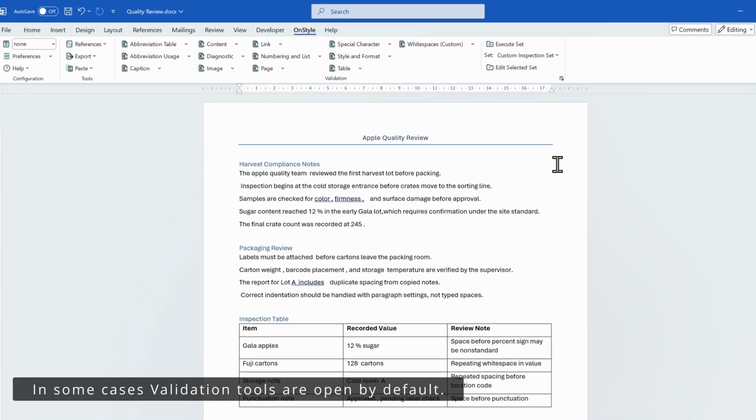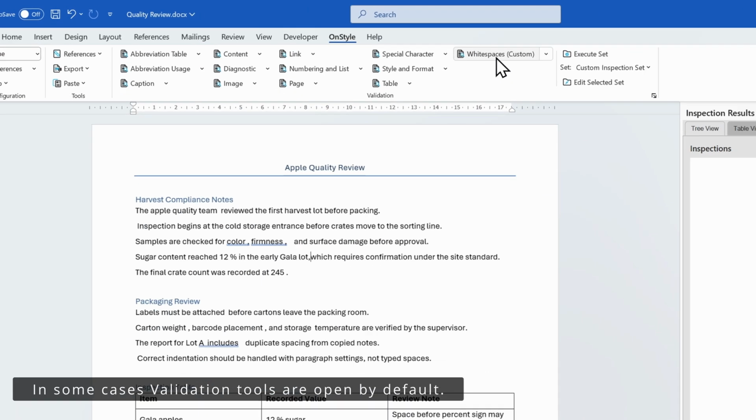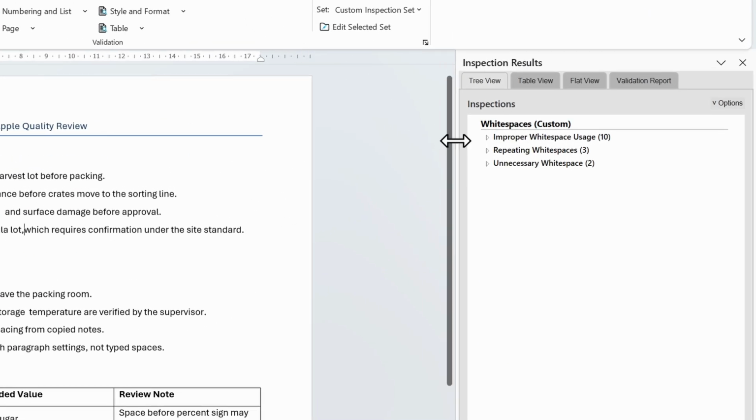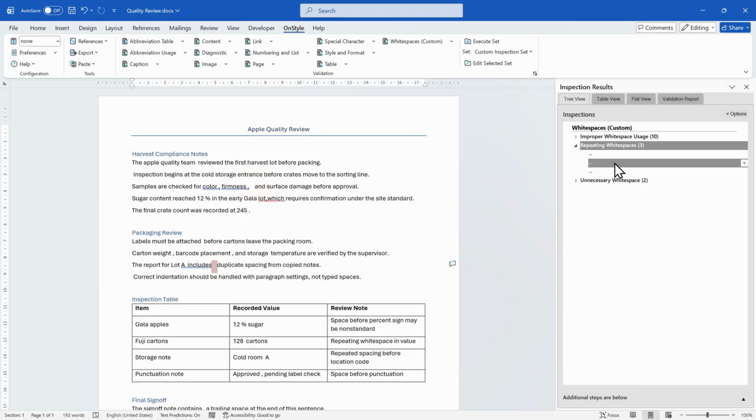Open the OnStyle validation tools and run the whitespace-related checks. One useful check is repeating whitespaces. This finds sequences of whitespace characters that exceed the configured limit. By default, it reports 3 or more consecutive whitespace characters, so you do not have to keep running Find and Replace manually. You can use the correction option to reduce the repeated sequence according to the configured rules with a single click.